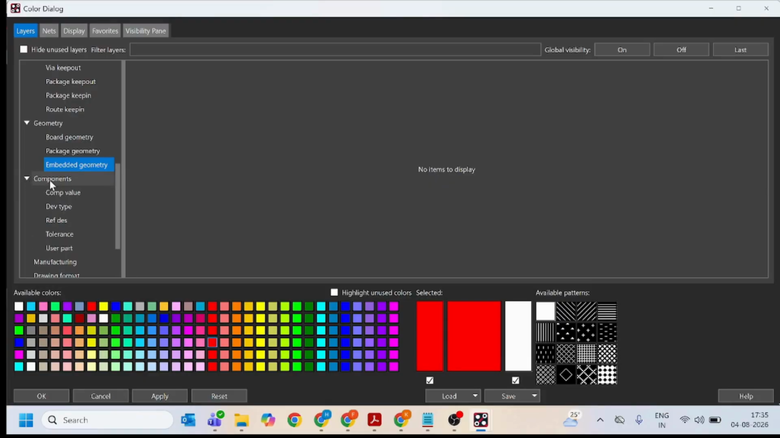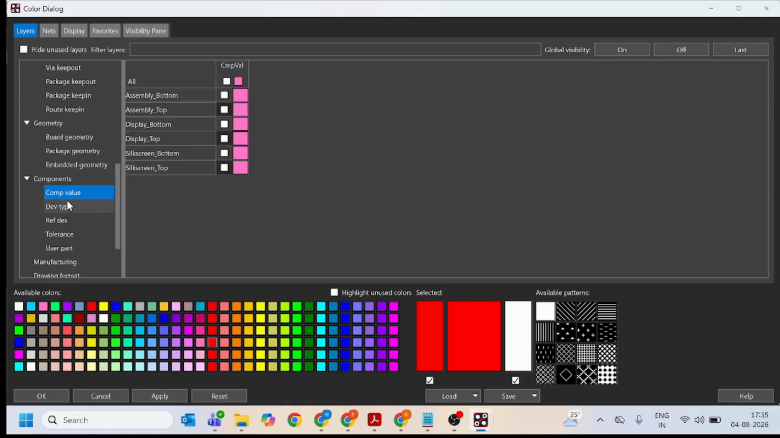And one more subcategory called components. Here, for the component values described in the assembly top, if you want to change the color of those component values to pink, or otherwise a different color such as yellow, you can. Like this, you can change the color for each category.